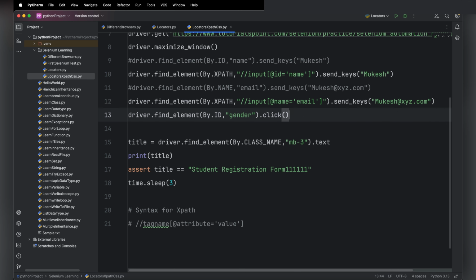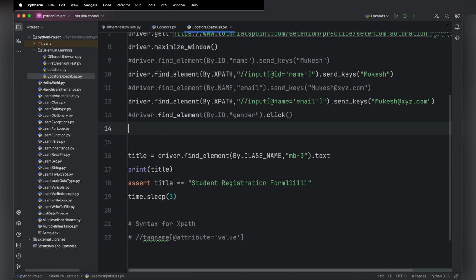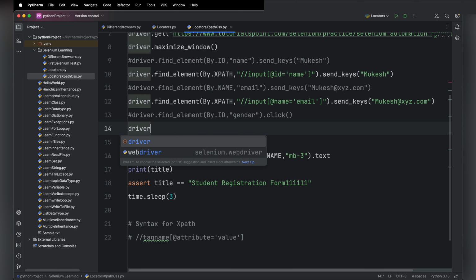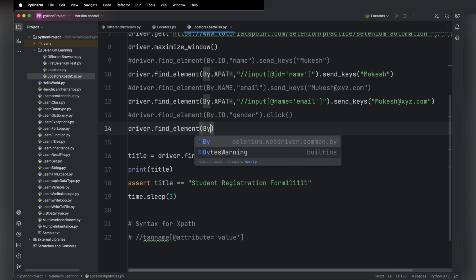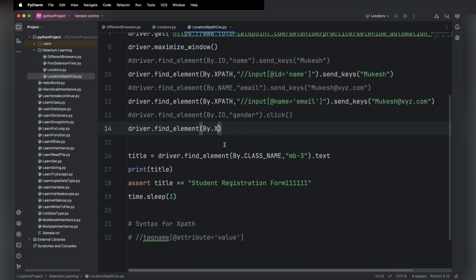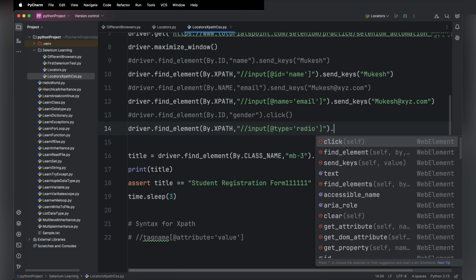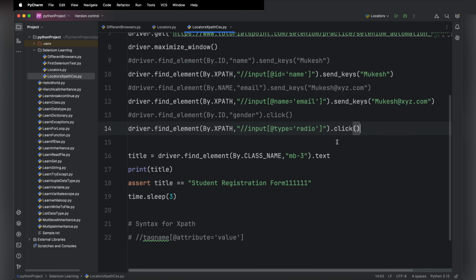So here instead of this, let me comment out this, here I will write driver dot find element by dot XPath, and here comma, and then here the XPath. Then what we are doing, dot click.